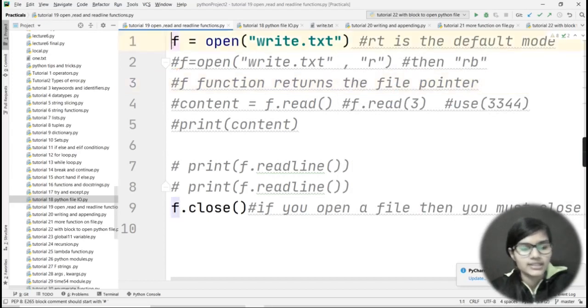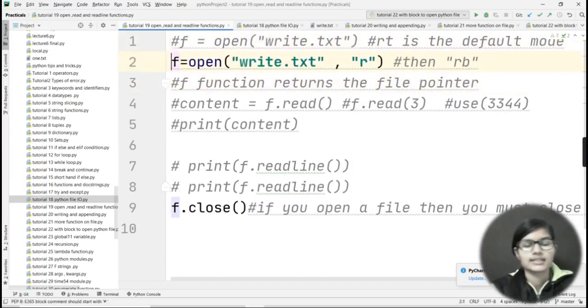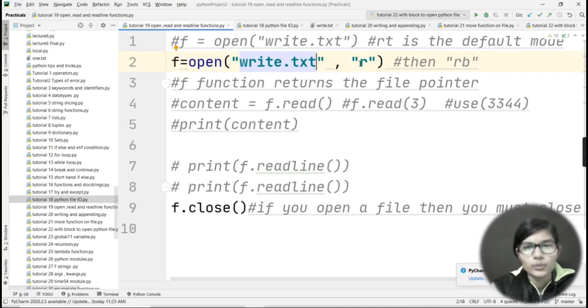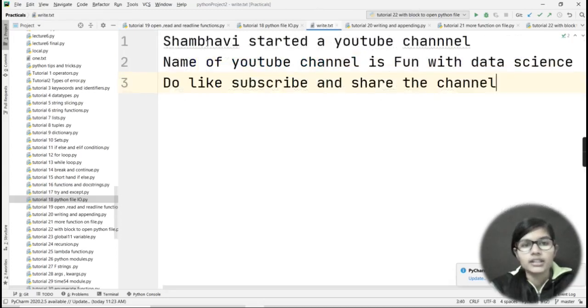Now let me comment this out and open it like this. I write f is equal to open, which is the function I'm using, and in the quotes I give my text file name, that is write.txt. Then I'm going to open it in the r mode. This r is the read mode. I want to read what is written in my text file. Here I have shown you that these three are the lines written in my file.